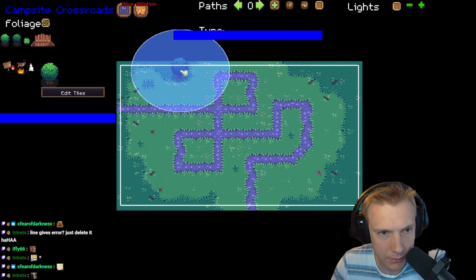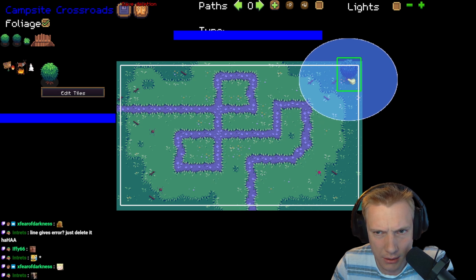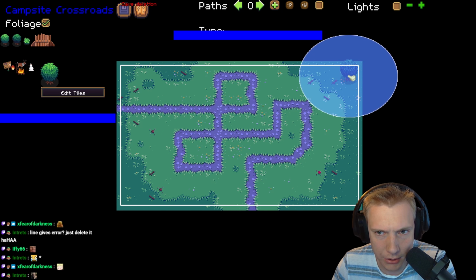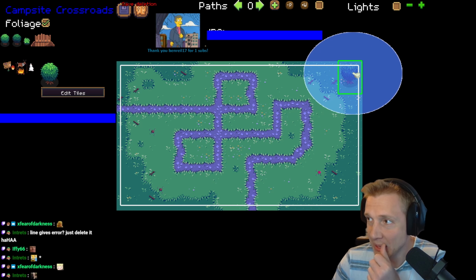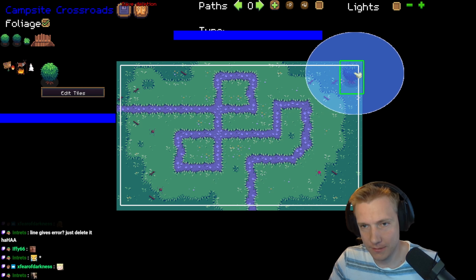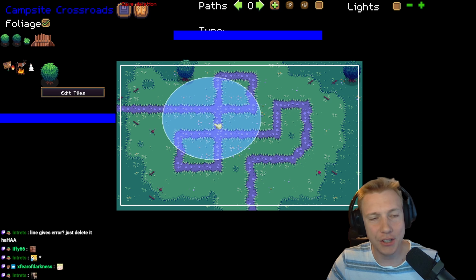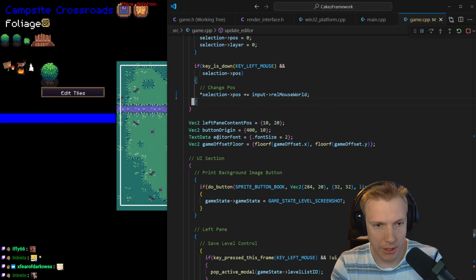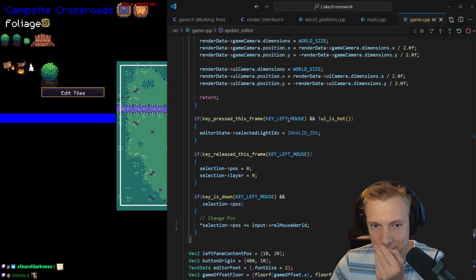There we go, cool. The collision detection is somewhat off still. I would expect to be able to click on the center. It's a bit odd. Alright, let's start adding in some foliage. Oh god. I need to change the collision detection. It's atrocious. How do I do this? God, is that annoying.